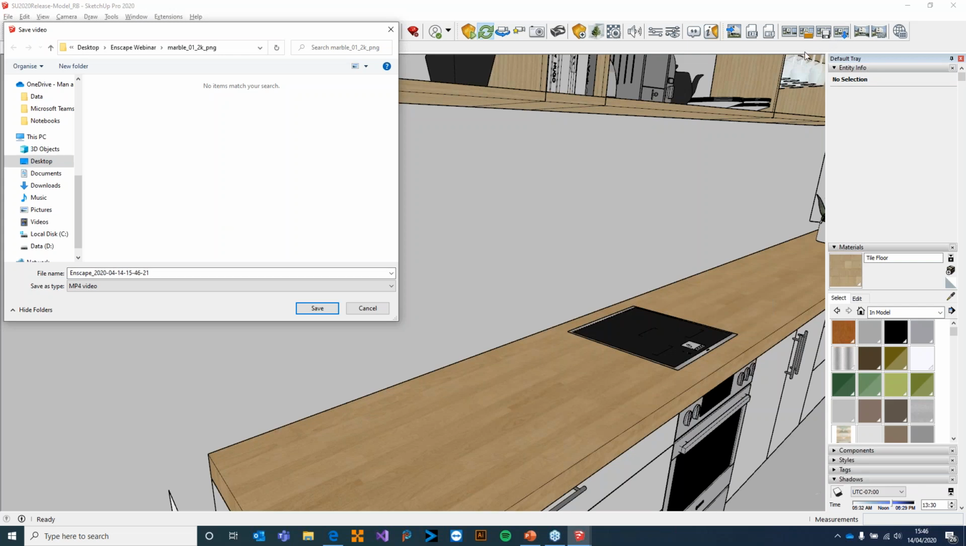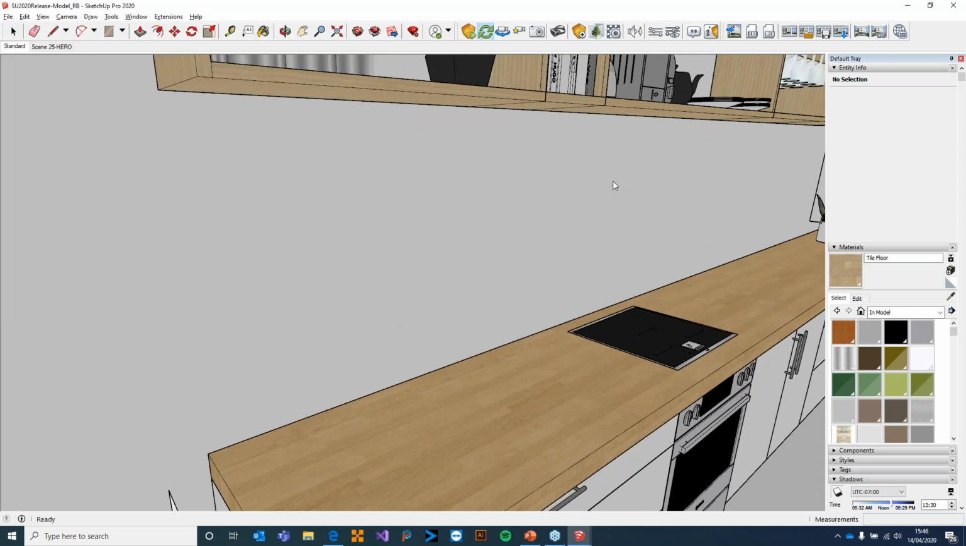And that will go away and it will render out that video. It will take a few minutes, but it will be a few minutes rather than a few hours, and you'll get the quality that you've just seen inside of SketchUp as a shareable video, which is fantastic.